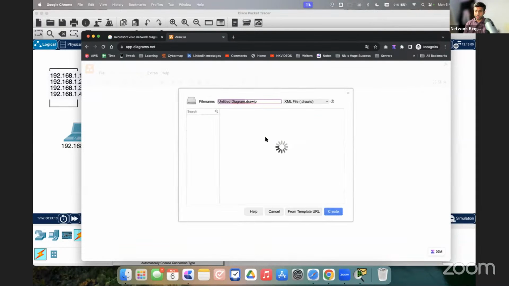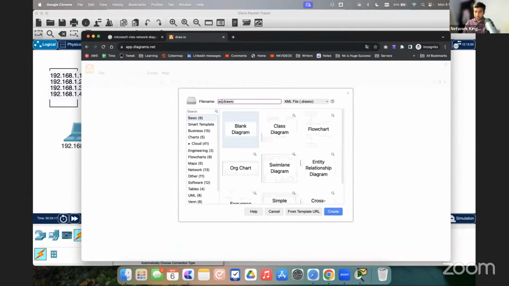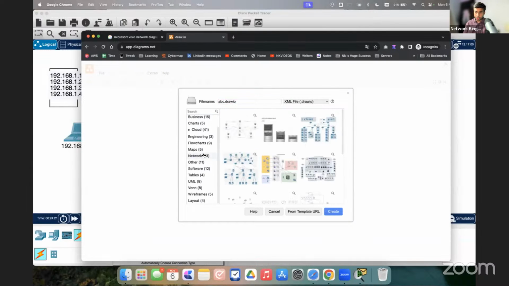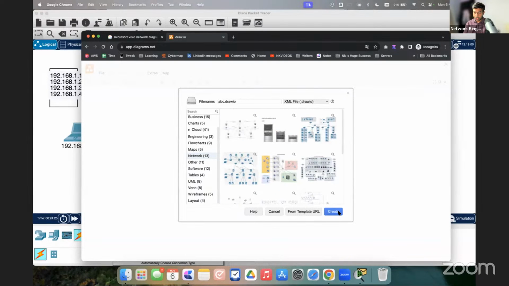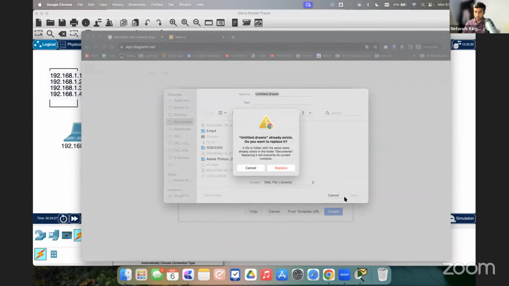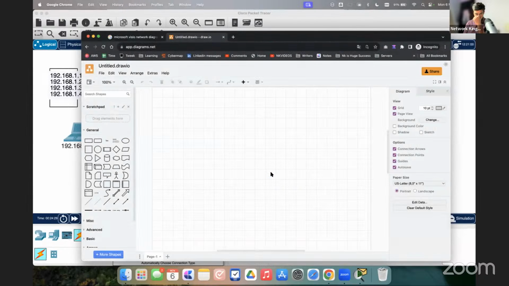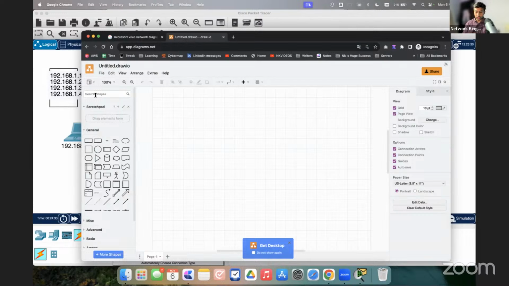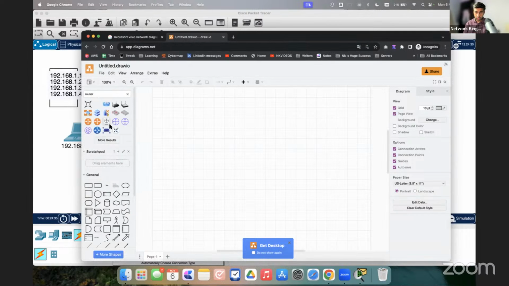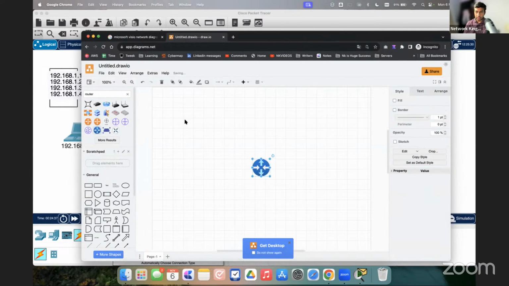Okay, so you can use it here and say practical ABC something and choose that I want to make the network diagram. You can see network diagrams are already here. Okay, but create like this. Now you can scroll here and search for router. You can see we got the router icon.